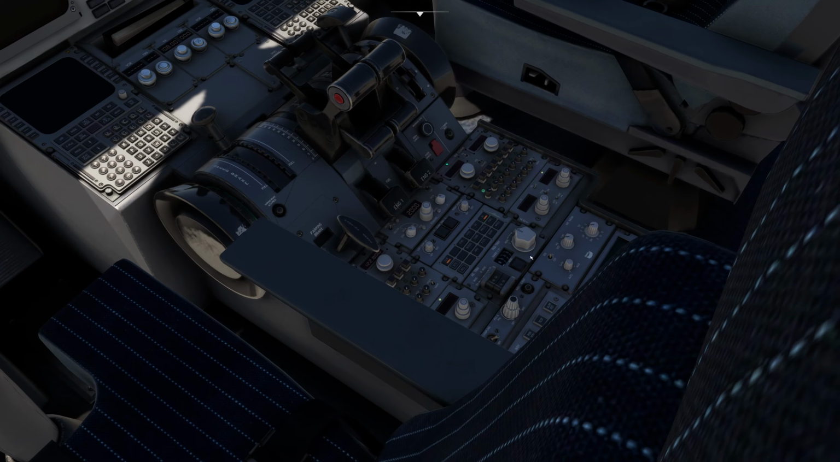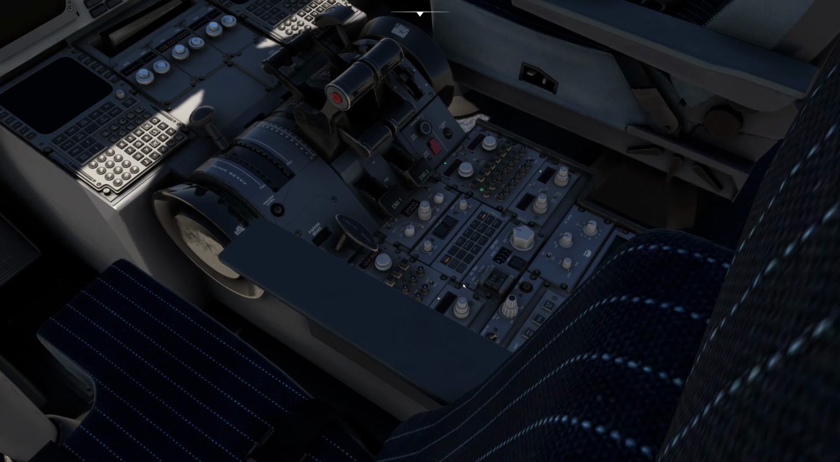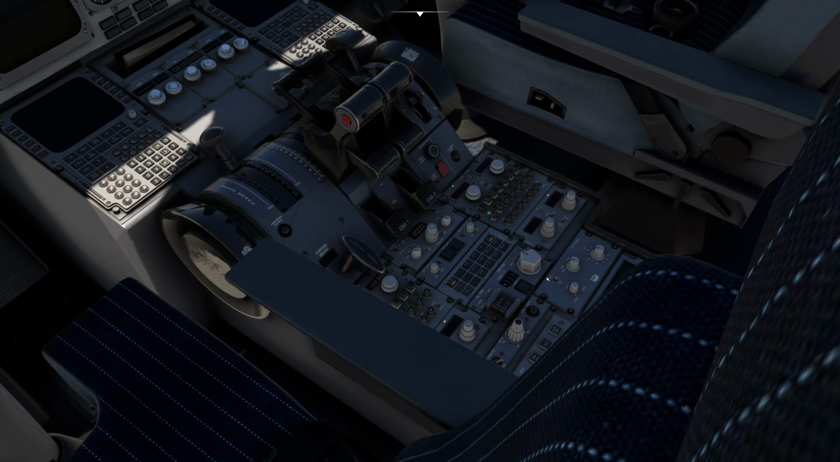Then the weather radar is off. If you go over here on the pedestal, you will see the switch which is for the weather radar. It's in the middle, which is the off position.